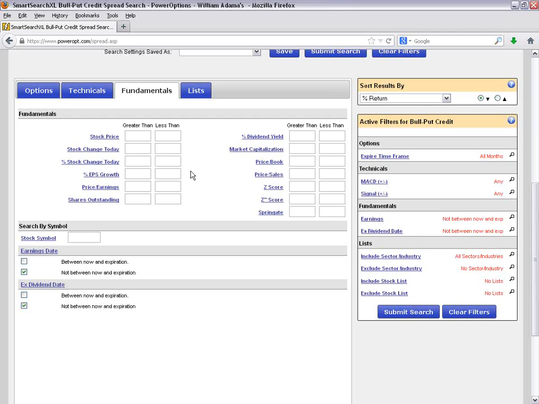What are some of the other things we might use? Well, since I'm using a leveraged spread, I might not be concerned about stock price. I'm not having to worry about buying 100 shares of Celgene at $100 or 100 shares of Apple at $398. So the stock price range may not apply to you.